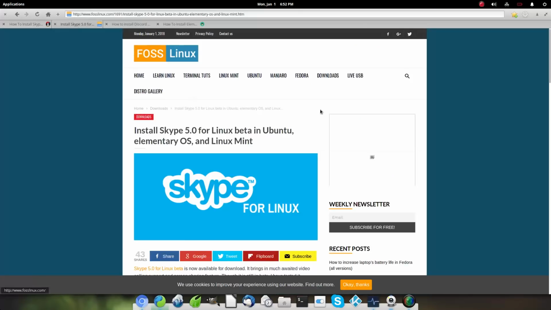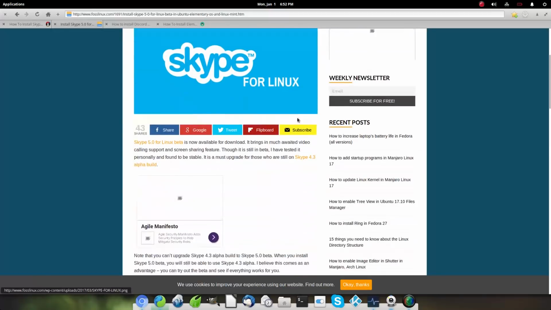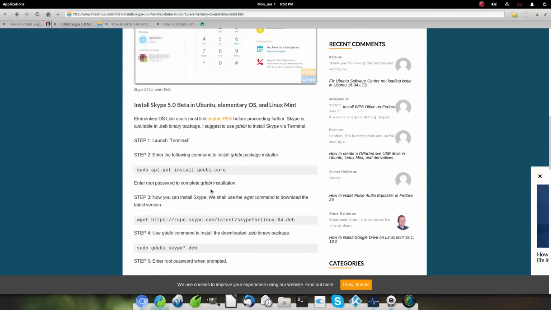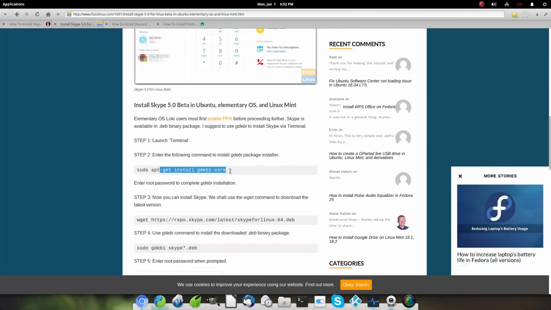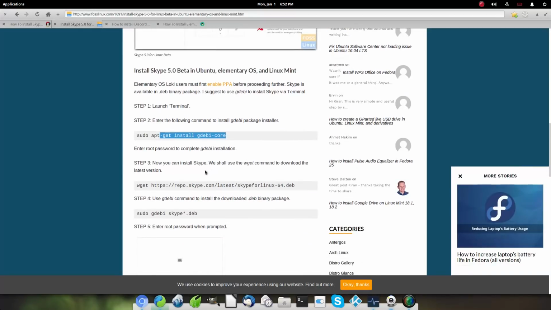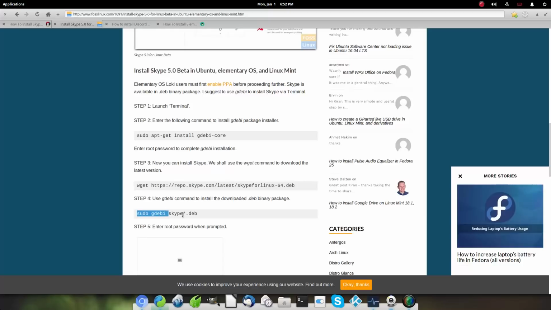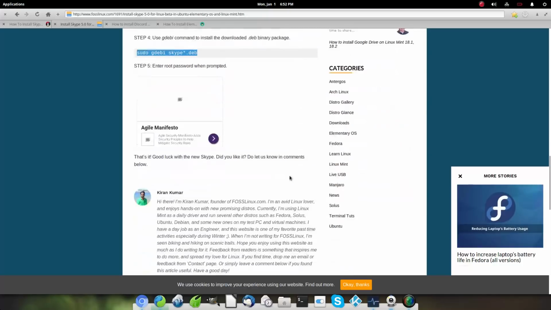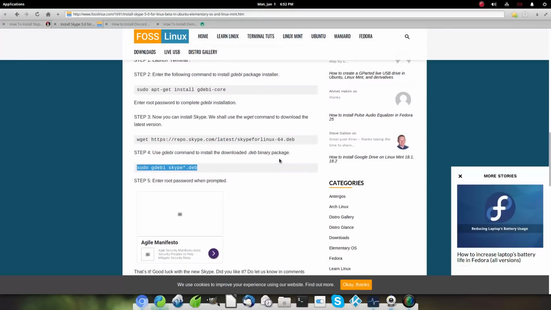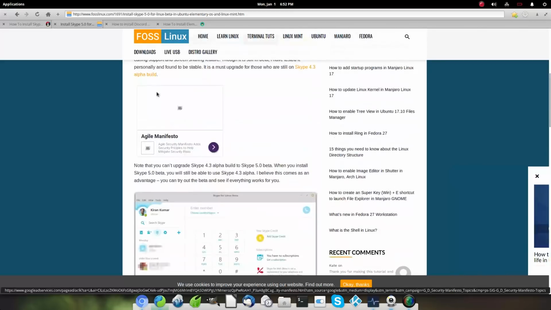And so you'd have to come over here for this instruction where it tells you that you need to first install the GDebi core, and then you can grab the package and then you can install it. I think I installed, I don't remember how I installed Skype. I don't remember. I got Skype working. It works. That's what you need to do.